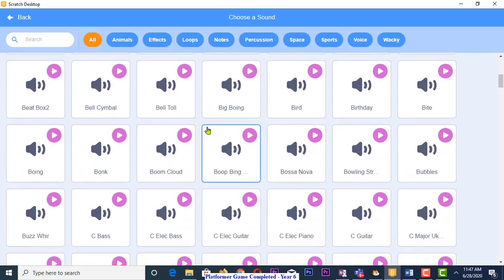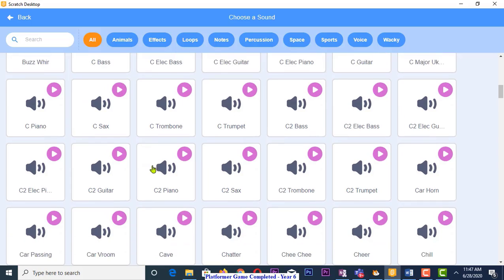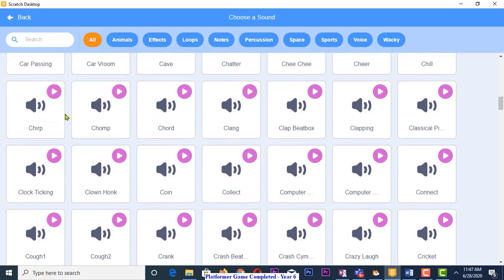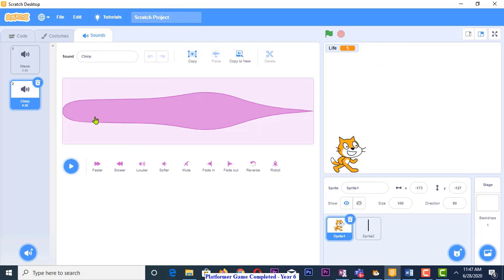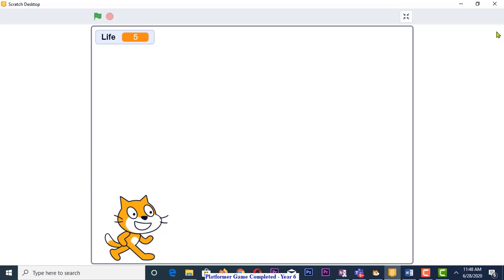That loss of life sound, there's always a particular sound that can be used that would be nice. I don't remember now. Okay, let me use this chirp. I like this chirp sound. So come back to my code and change this to the chirp sound. There we go. And after that, let's test this to see what we have so far, if it's losing its life.